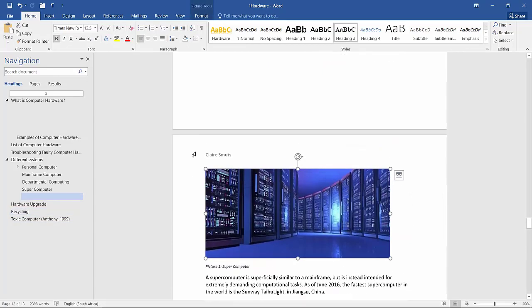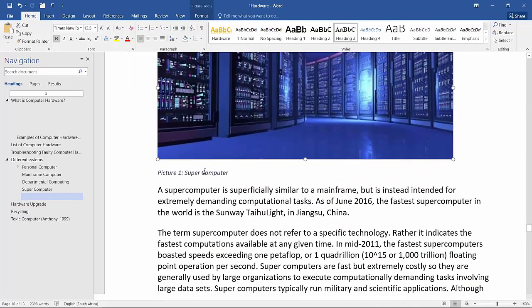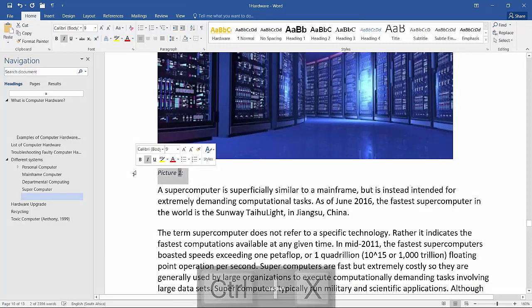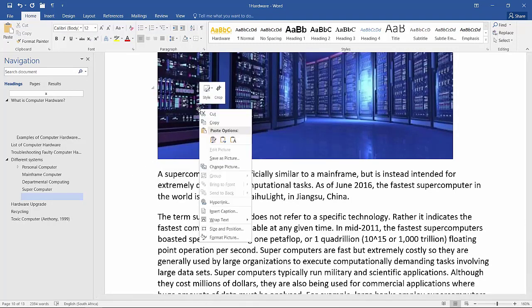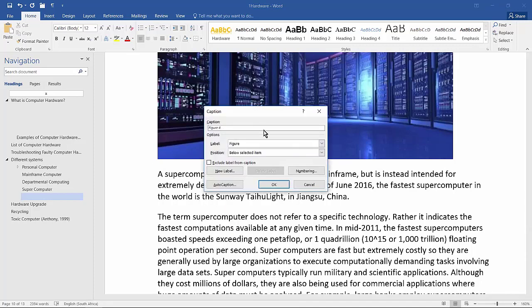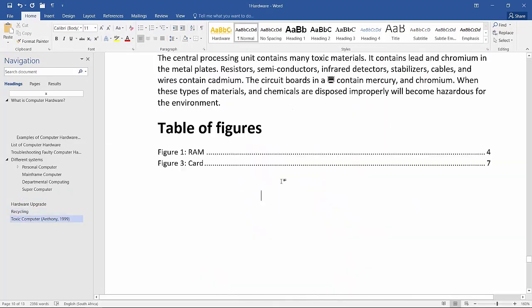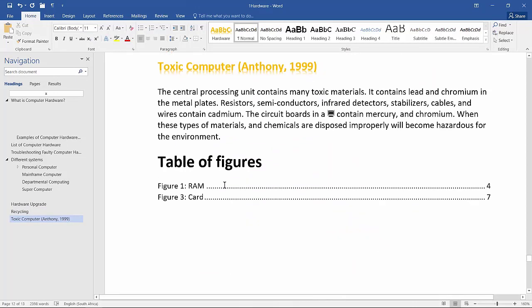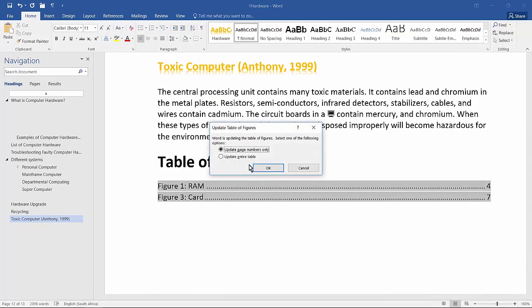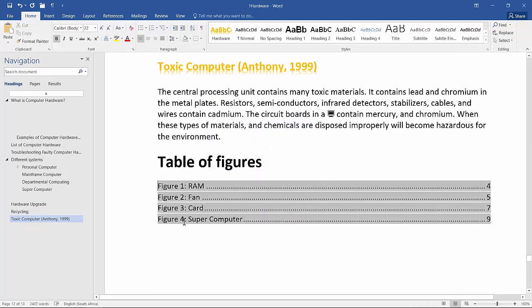So what we need to do is we go up. I'm going to be lazy and just cut this text so that I don't have to retype it. I'm going to delete that and I'm going to insert a new caption. Right click on the picture, insert caption. Okay, and then I can update this, and you'll see it shows figure 4 is added as well as figure 2. So even if you didn't get this question right, you could have still done the updating of the table of figures.